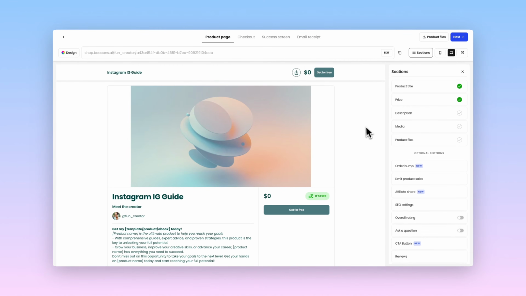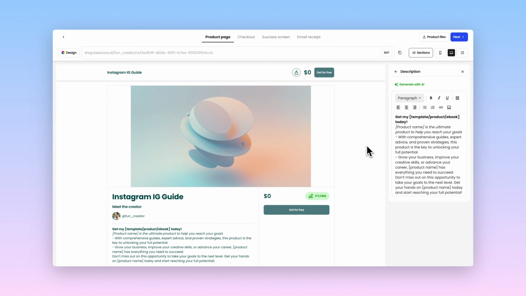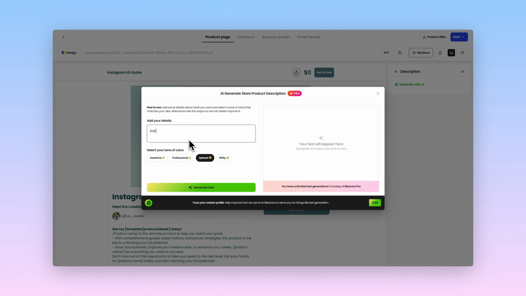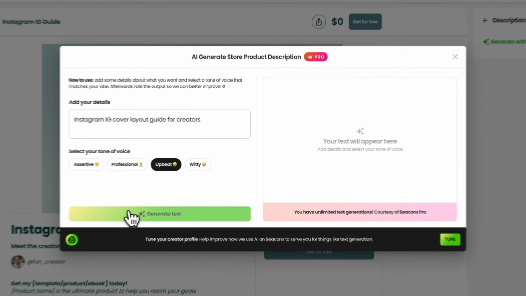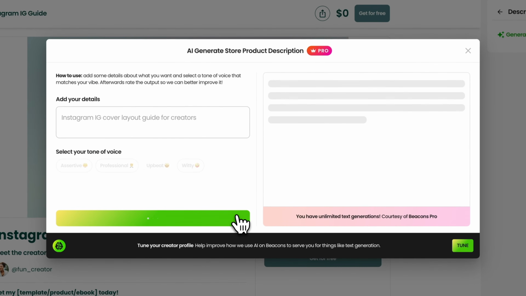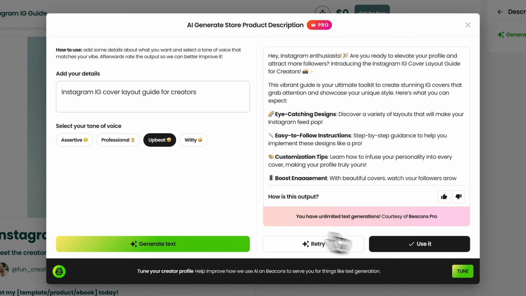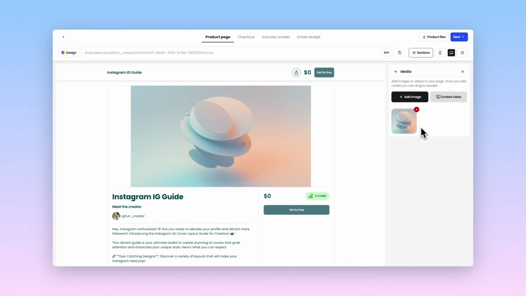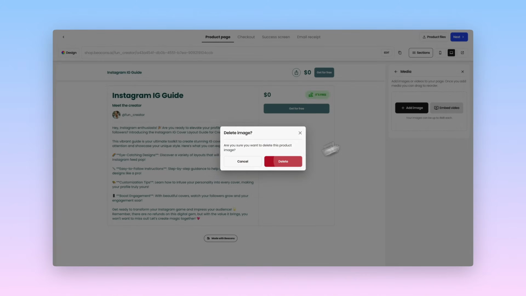Next on the list is adding a description. Now, if you already have what you want to say in mind, that's great. You're already a step ahead. However, if you have a hard time wording out everything, use our AI to generate one for you by simply adding some key details. Next up, we have media. Add eye-catching images or videos that explain and show what the product is about.